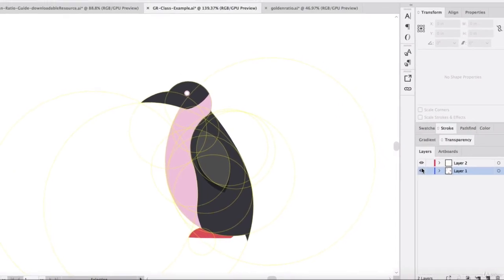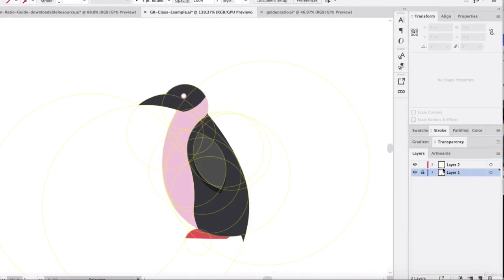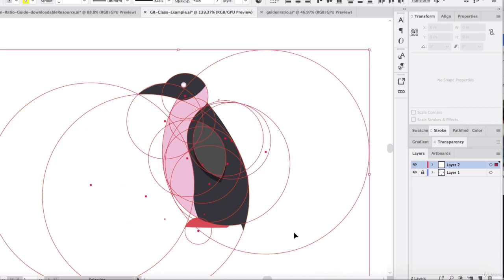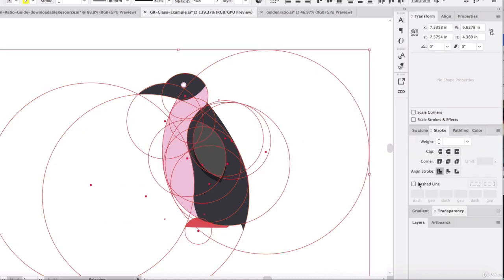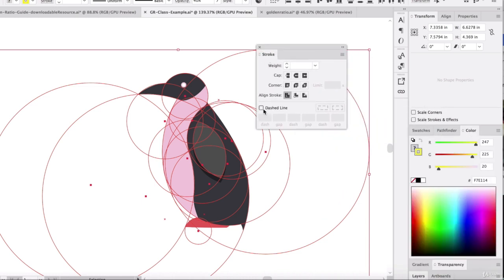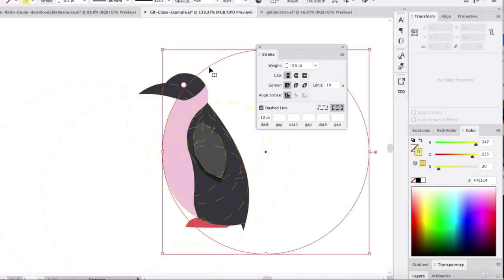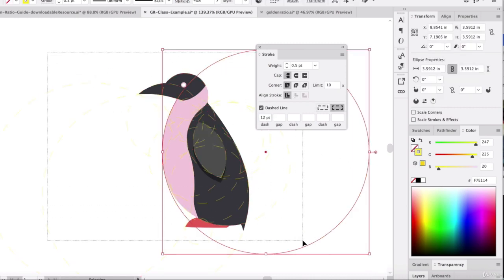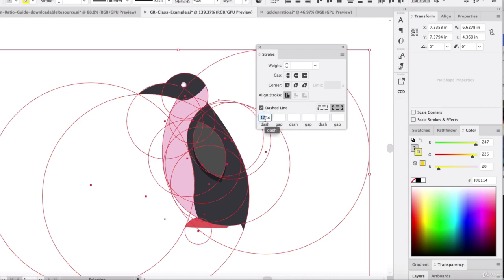And so a lot of times I'm going to go ahead and lock this layer. Now I just have my golden ratio circles. And what I want to do is select my circles, and you'll see this a lot done with golden ratio logos. In my stroke panel, I'm going to click on dash line. It's going to make them all dashed, and we're going to make it a much tighter dash. So let's go ahead and make it a 2.